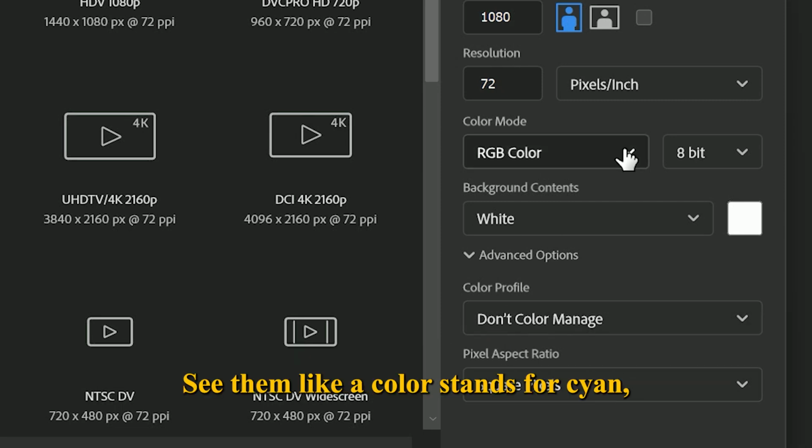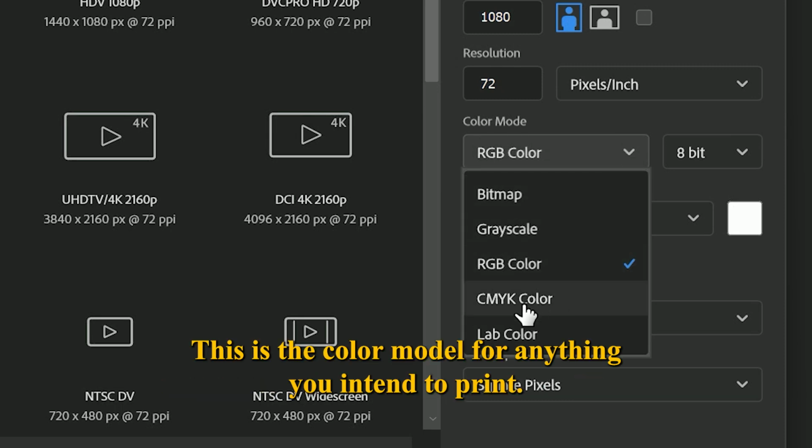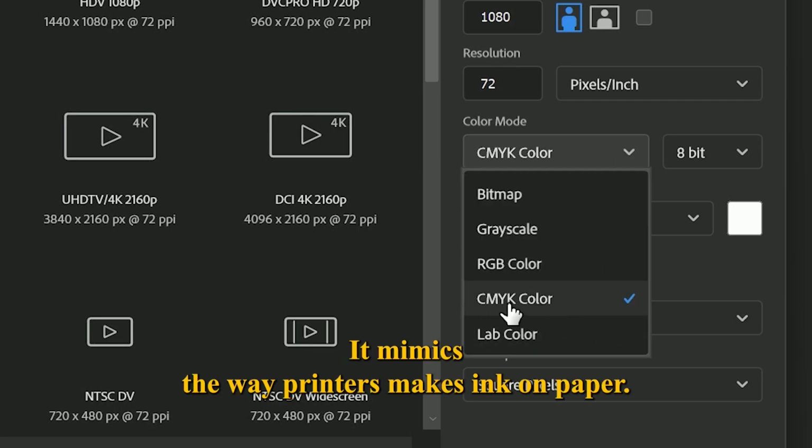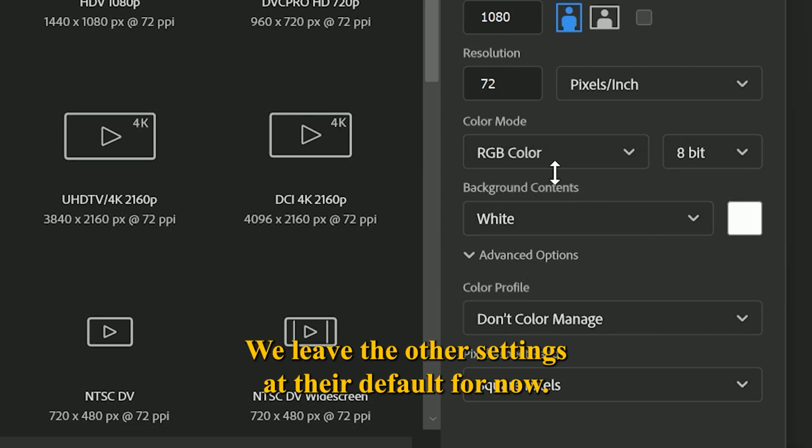CMYK color stands for cyan, magenta, yellow, and key, which is black. This is the color model for anything you intend to print. It mimics the way printers mix ink on paper. We're posting to the web, so we'll stick with RGB. We'll leave the other settings at their default for now.